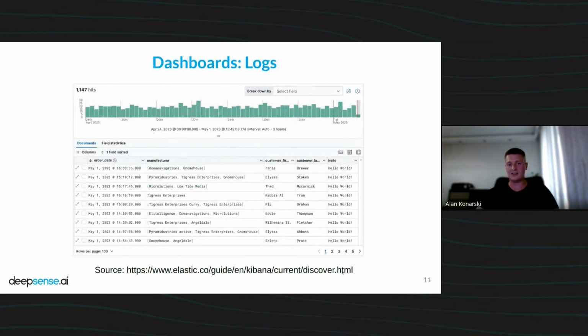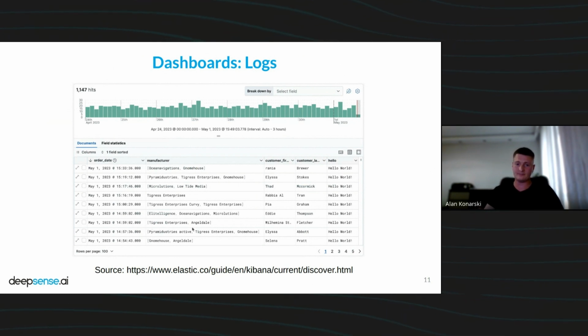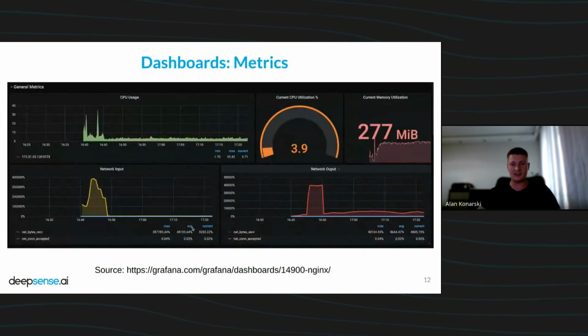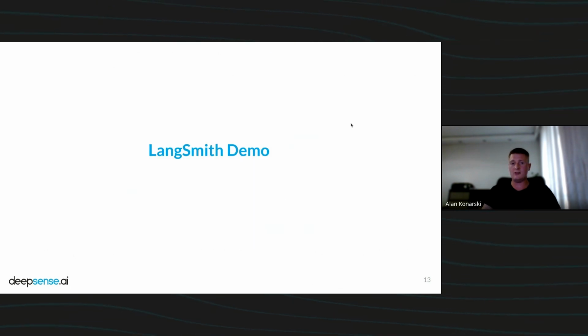For example, this is a Kibana dashboard that helps us to aggregate and visualize the logs, so we can easily see and identify issues within our system. And this is how the Grafana dashboard looks like. Here we see CPU usage, network traffic, and obviously you can create your own metrics, your own dashboards that give you great visibility into your application. And now I would like to show you a short demo for LangSmith.